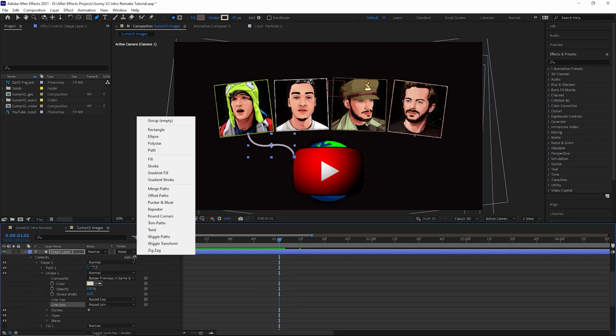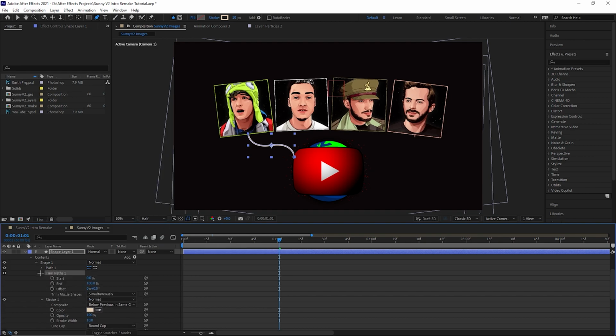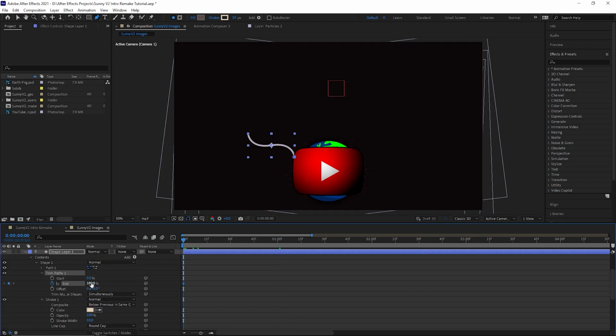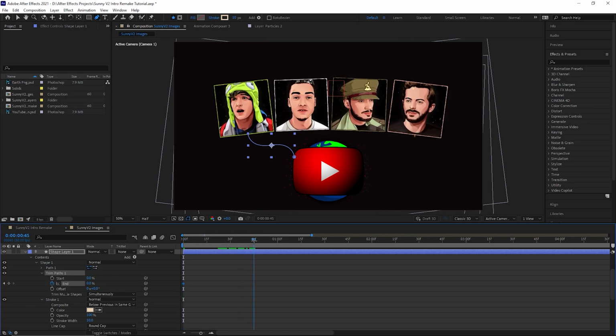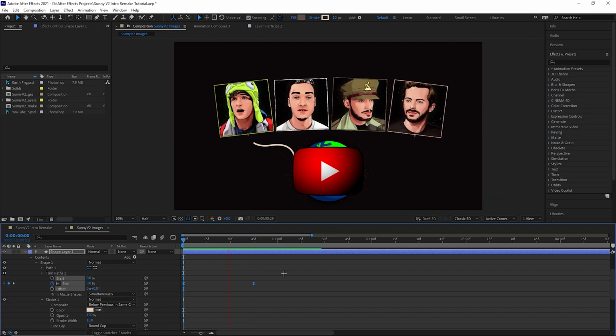Then press Add and select Trim Paths. Open Trim Paths and create a keyframe at the beginning for the end at 0%. Go to 45 frames and create another keyframe for 100%. Select both keyframes and press F9. It will look like this.